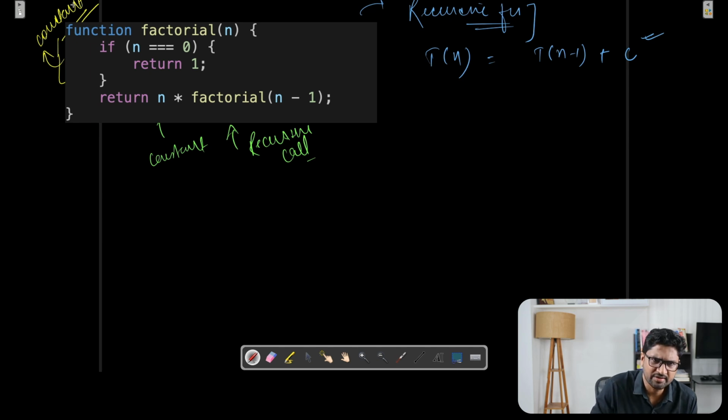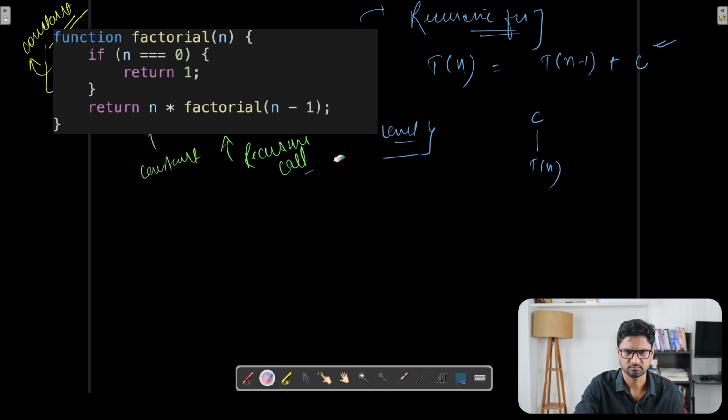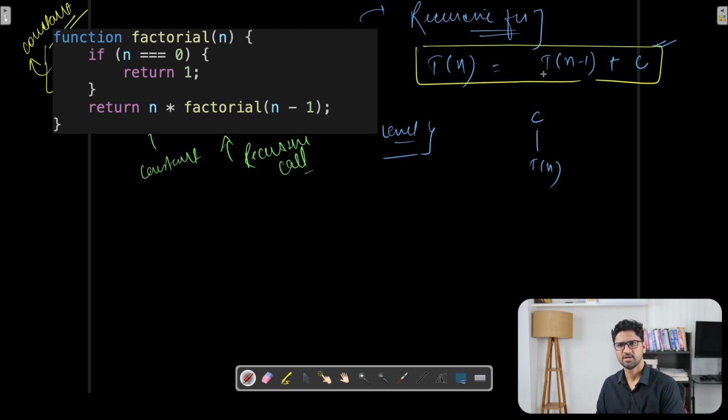So now if I go and create the recursive tree at level 1, I create something like c comma T of n minus 1. Since I have this recursive formula, T(n) equals T(n minus 1) plus c, let's try to build the recursive tree here, correct?